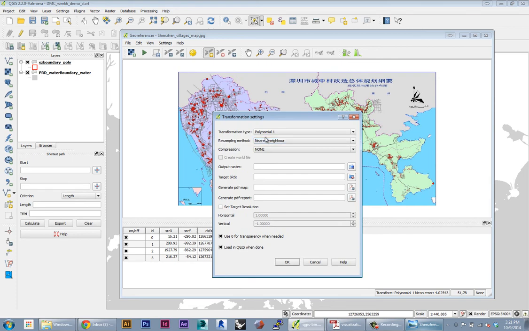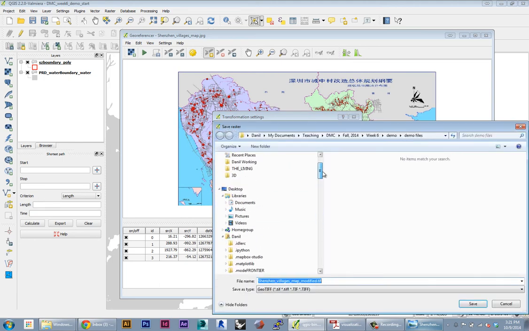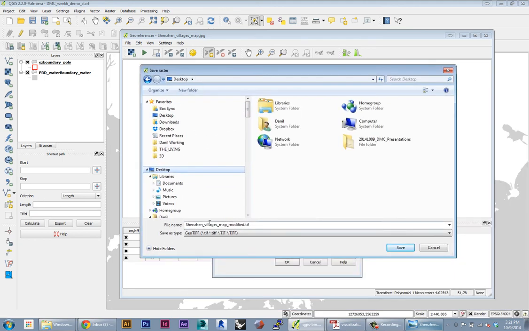The first is the transformation type. Again, if you're working with the same projection system and you know for sure, you can do linear, but typically I'll pick polynomial. Polynomial is the simplest distortion model, which will warp it a little bit, but not too much to fit within those constraints. So if you're not sure, just pick polynomial, leave the rest as default, and then for output, you just have to specify a name, just like before.